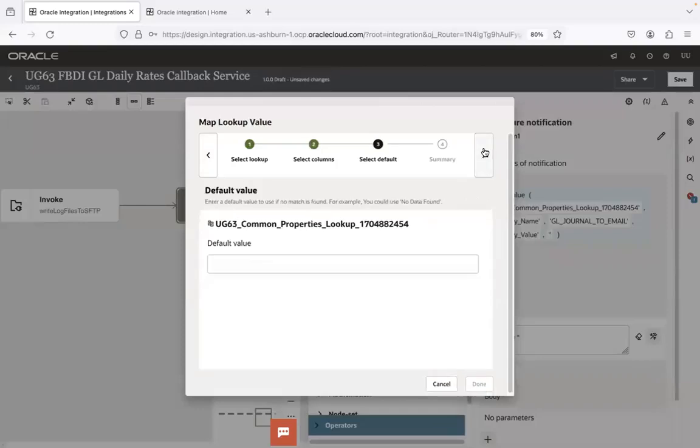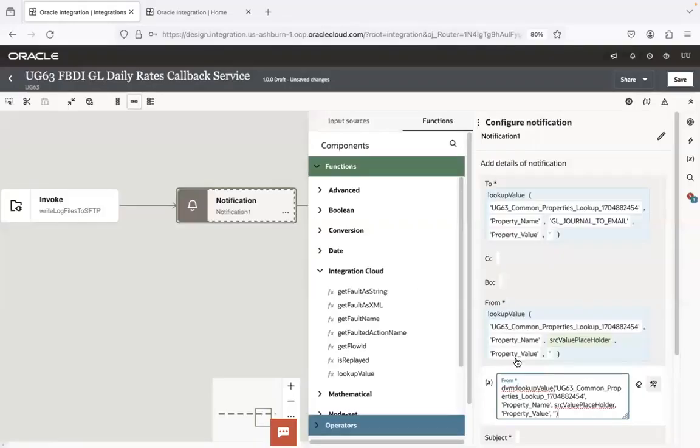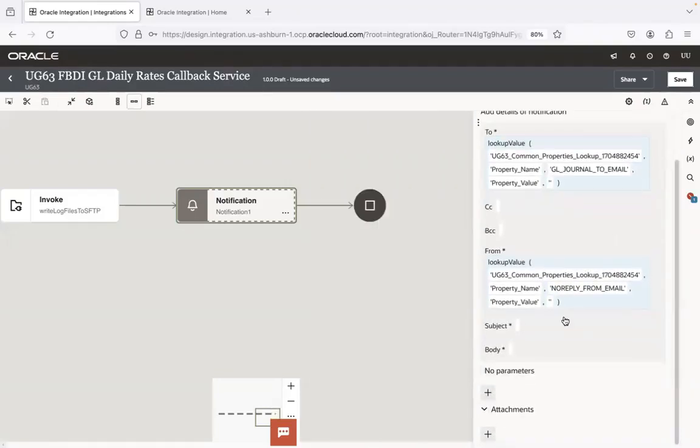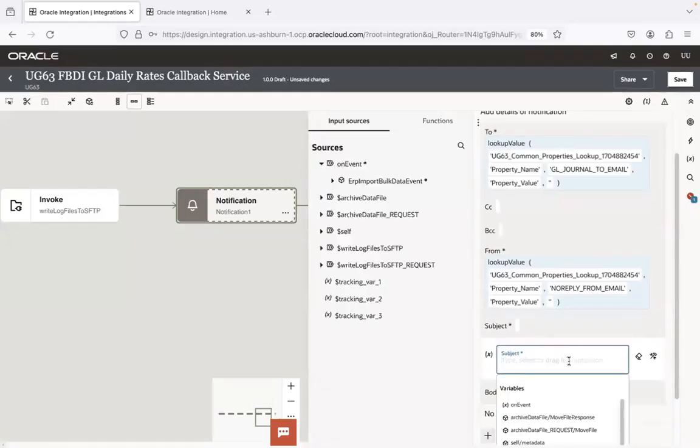Get the from email. I'm going to click on that. And in the subject, I'm going to say GL daily rates loaded successfully. And shall we also print the file name, guys, to make it easy for the support team?